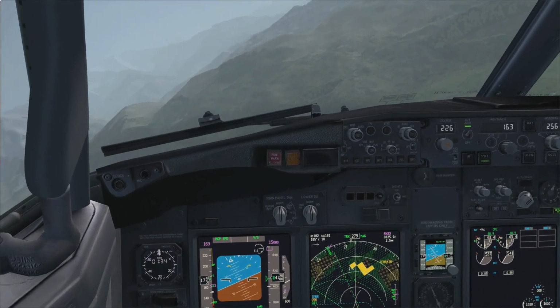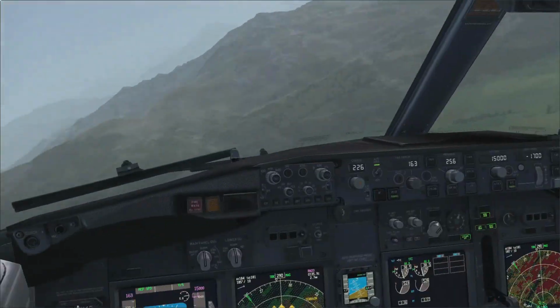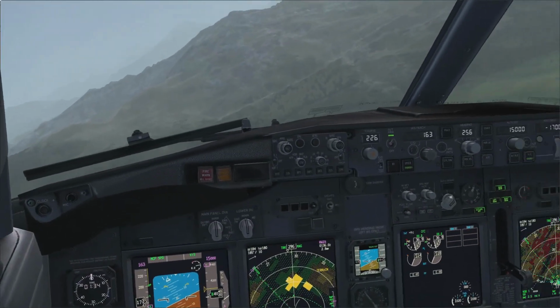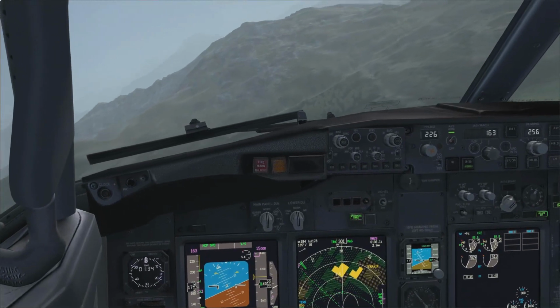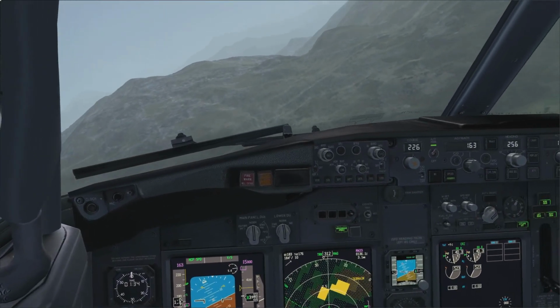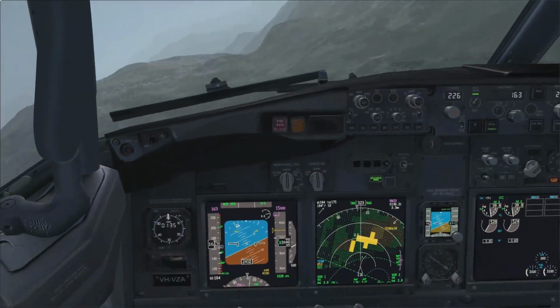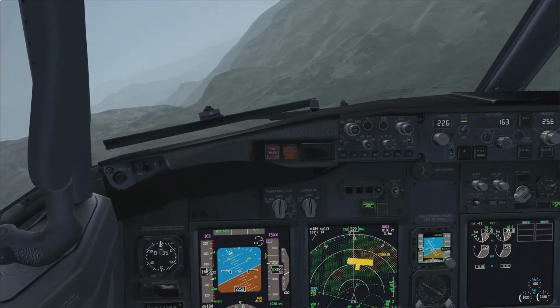Bring the speed brakes back in. Minimums, it's good. Good visual. Arm the speed brakes now. We'll do flap 15. This is why I need a first officer. Doing everything in one go is actually quite difficult.